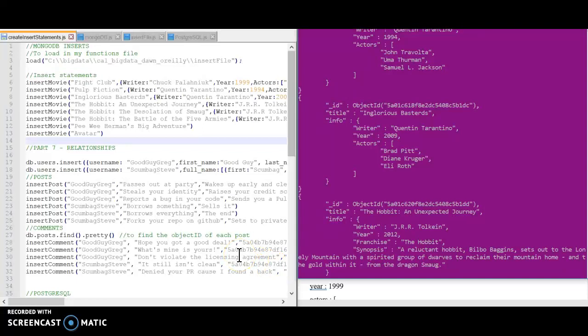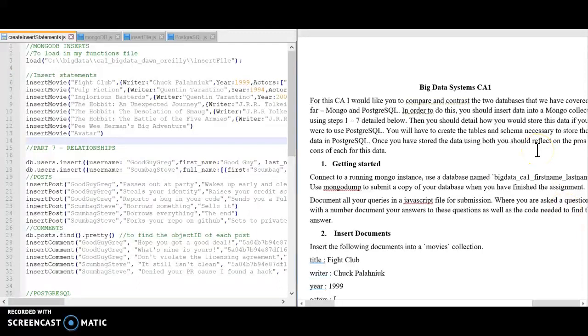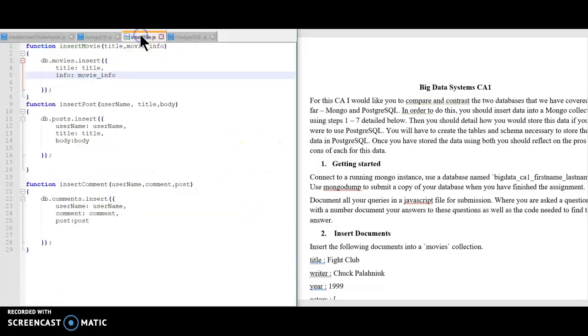So this is my CA for big data, and in this we are asked to compare and contrast between MongoDB and PostgreSQL. So first of all, I started with Mongo, and I created a functions file, and the first function I created was insert movie.